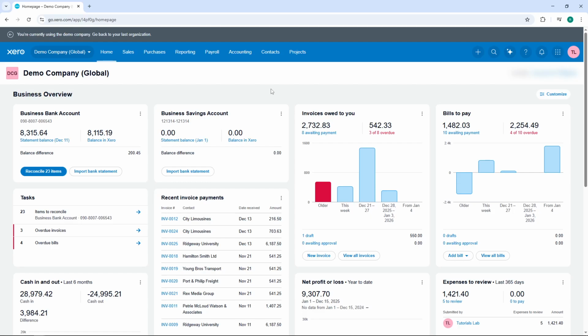Today, I'm going to show you how to view and create new bills in Xero. This is essential for managing your business expenses and keeping track of what you owe to vendors and service providers. Let's walk through the process step by step.